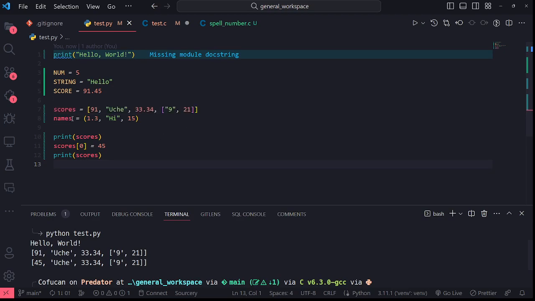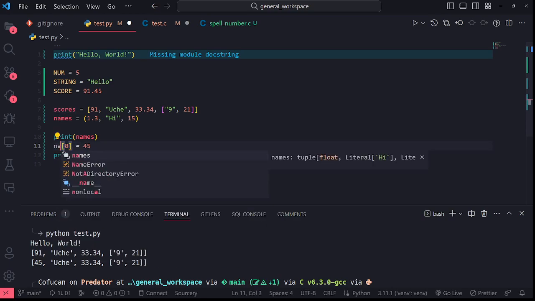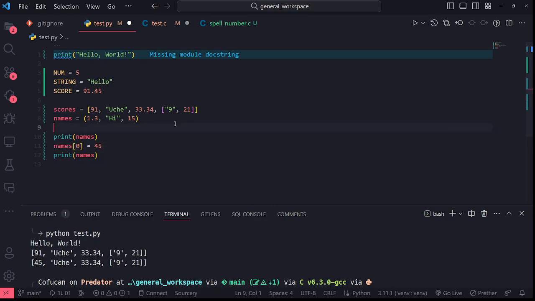But if I want to change this tuple now, let's clear this. Let's change this to names. So let's say names 0 is equal to 45, right? I want to change the first element of these names.